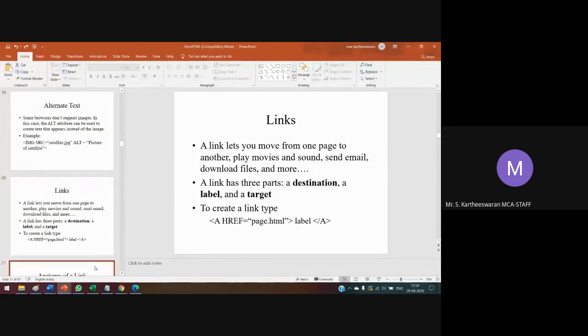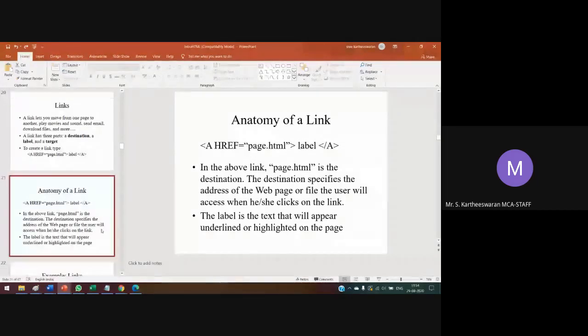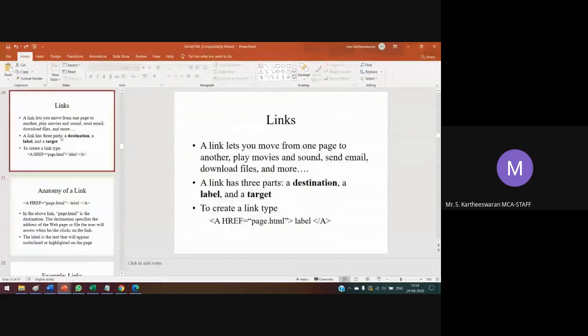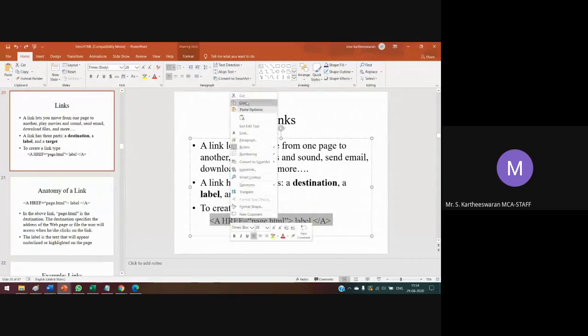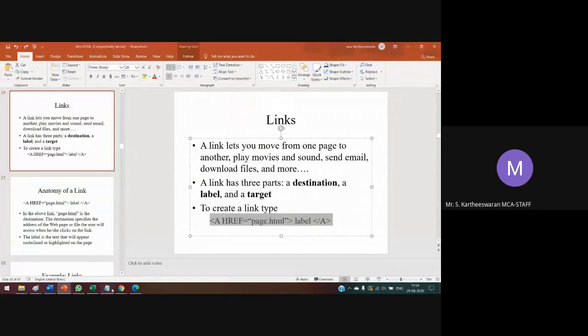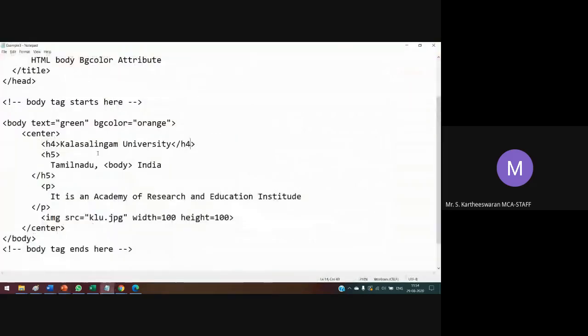Shall we go to the example of this? You have to copy from this. Again, we have to put it into our same example. The Kalasalingam University example is very useful. Here we have to put the a tag.